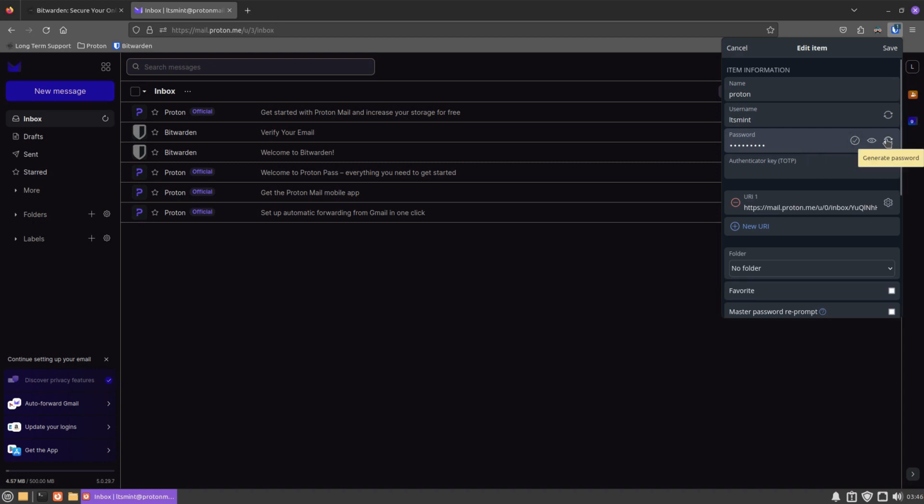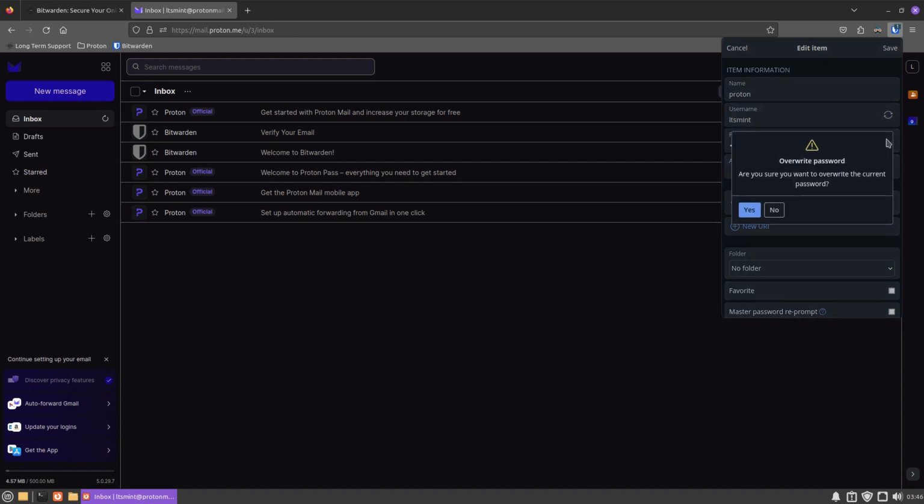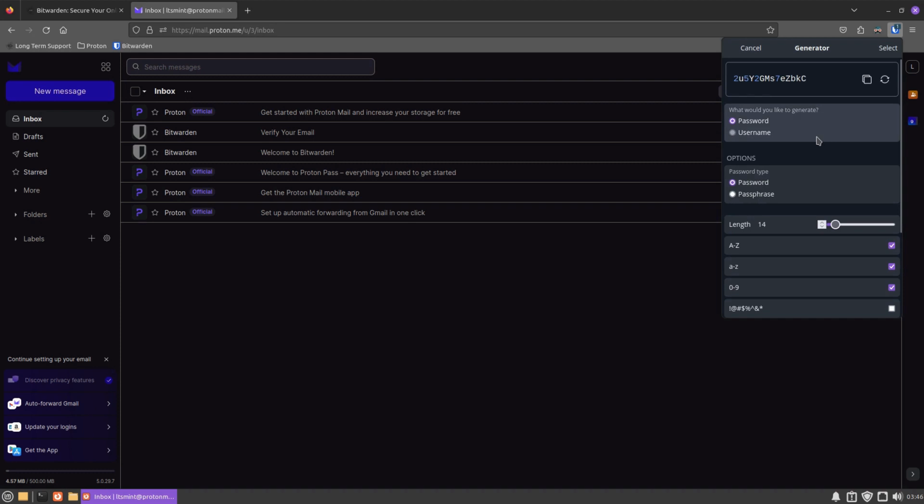But you can come in here and we can generate passwords. We'll tell it, yeah, it's fine if it wants to override it. And then it'll just generate random passwords, or even usernames. You can have your usernames generated too. And then all of it's just irrelevant. It's all extra secure that way. You just keep it all in Bitwarden saved.